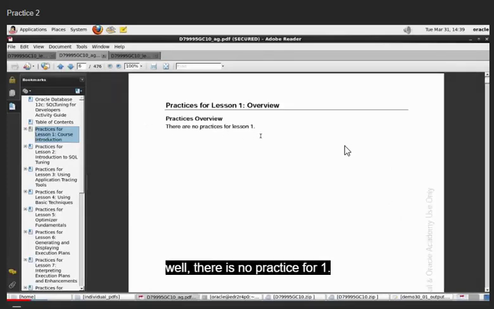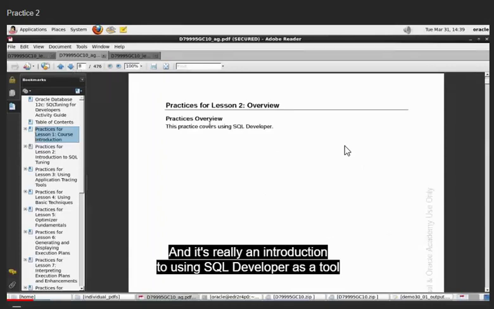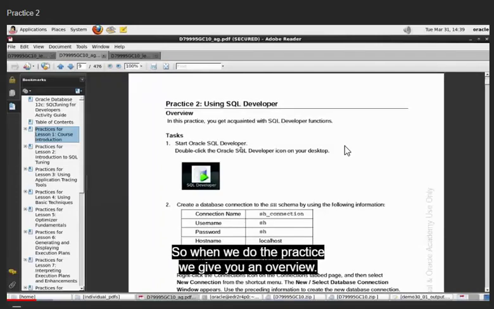So the first real practice, as I mentioned, is the practice for lesson 2, Introduction to SQL Tuning, and it's really an introduction to using SQL Developer as a tool to write your SQL statements and to analyze the SQL statements. So when we do the practice, we give you an overview. We want you to become familiar with the basic functionality of SQL Developer.